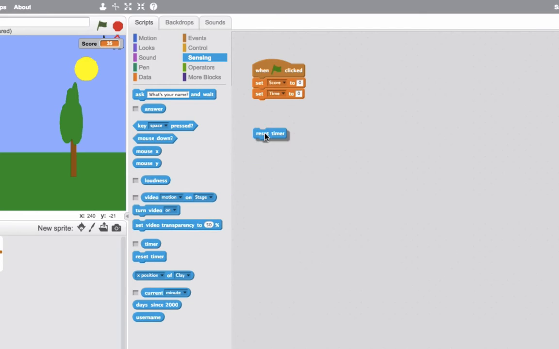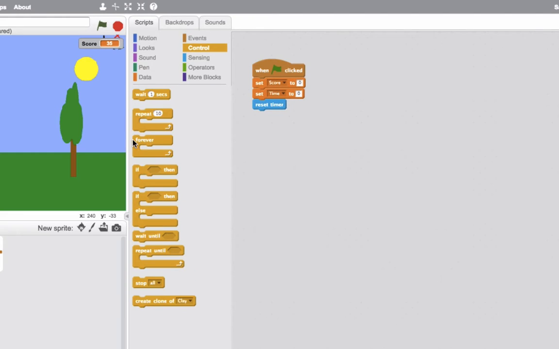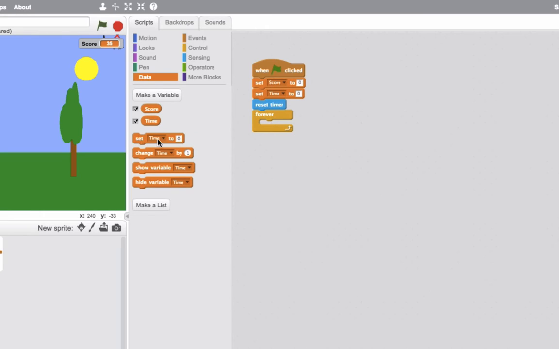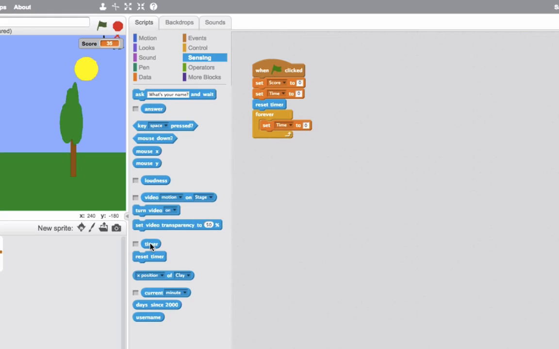So that just makes sure that when I start the game, everything's all set to 0. And then I'm going to reset the timer. This is an inbuilt bit of code that keeps track of the time as we go through the game. And now I need a forever loop here, because we need to be checking that the time's increasing all the time. So I want to do forever. And then I want to set my time variable. So set time to whatever the timer is.